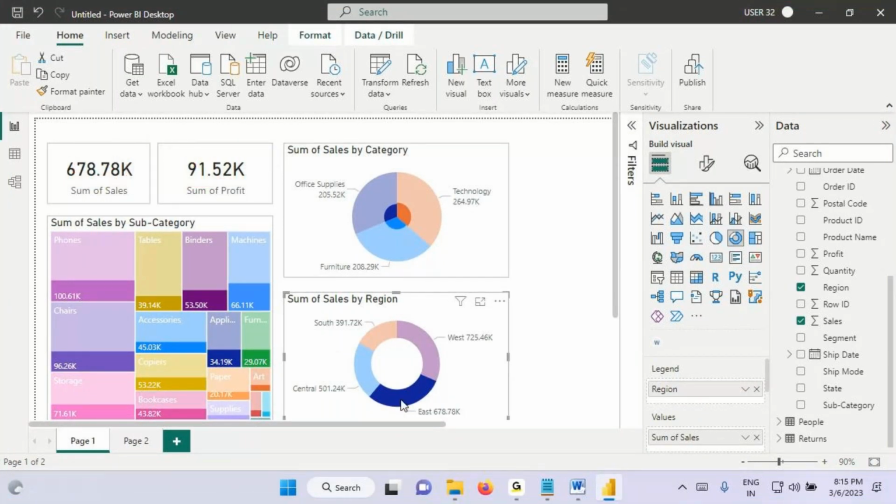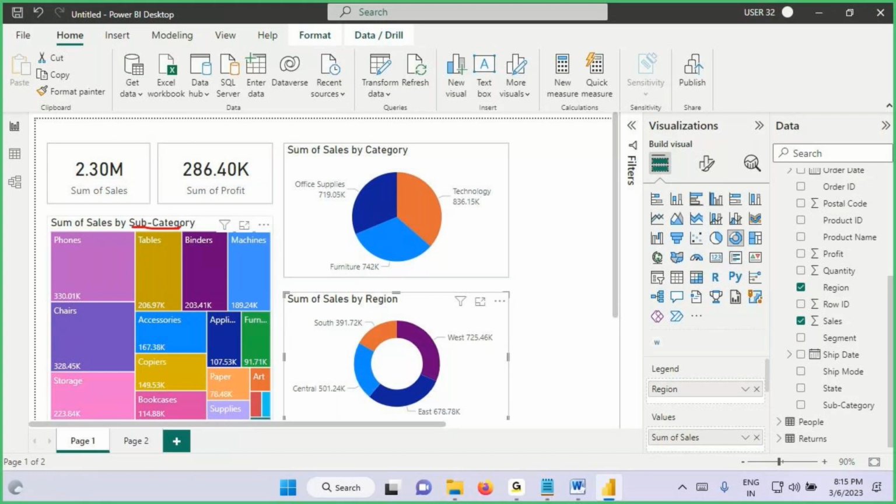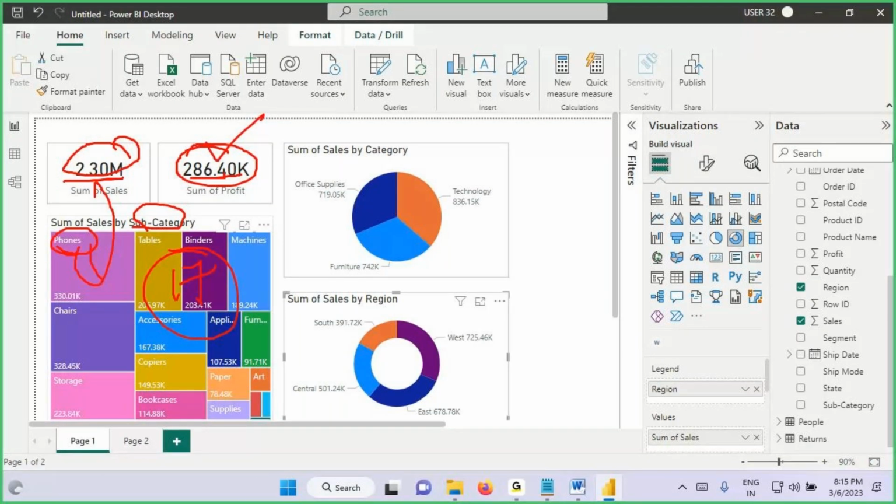So how many subcategories are we selling totally? 17. All the 17 subcategories are doing how much sales? 2.3 million. All the 17 subcategories are doing how much profit? 286. I want to understand how much sales and profit only phones is doing. For that, I can just go and click on phones.